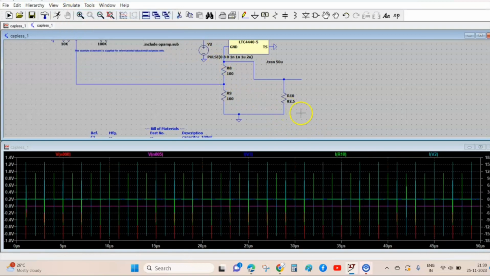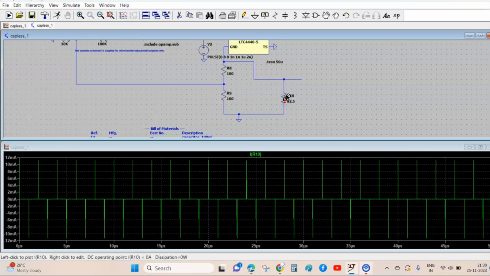I have not saved anything yet. Initially I just show it first. So I change the resistance value. You can see the output getting varied.